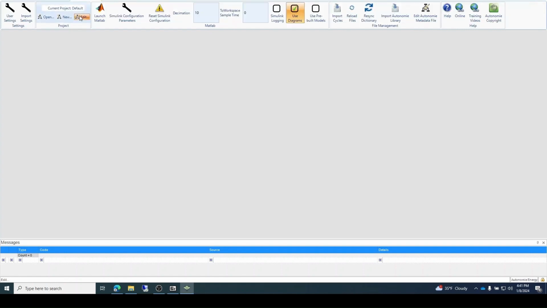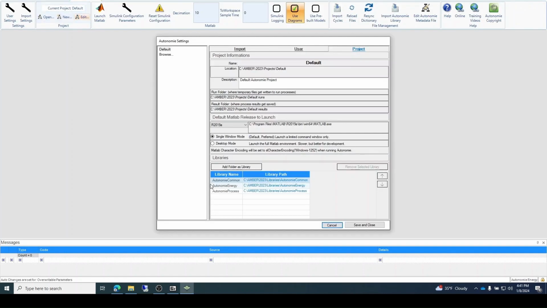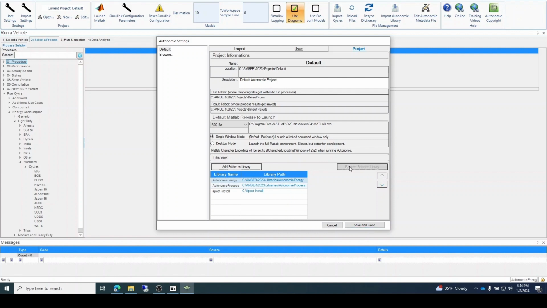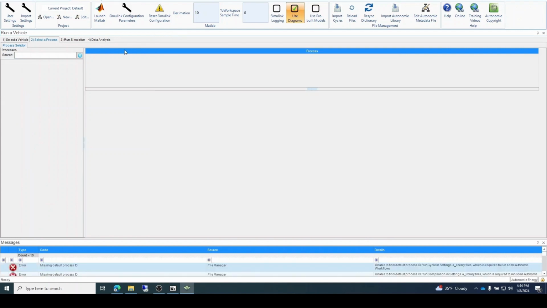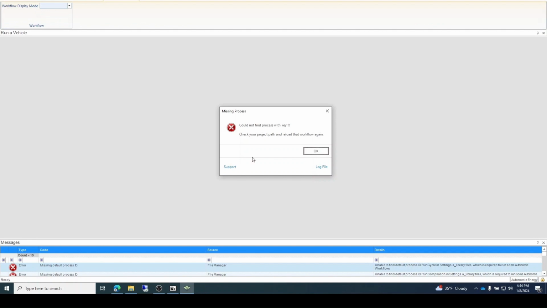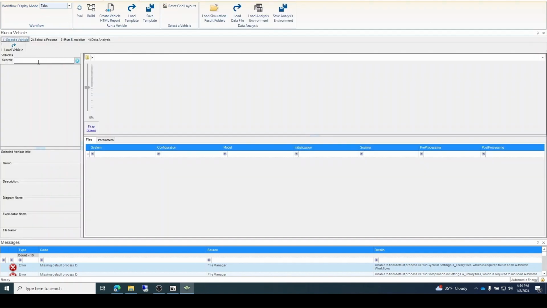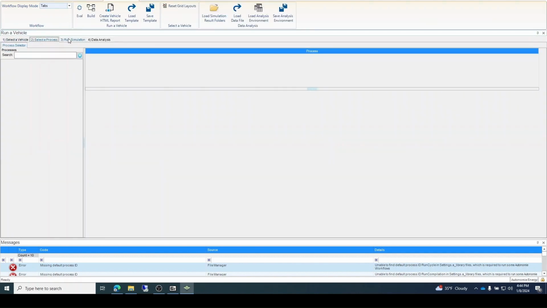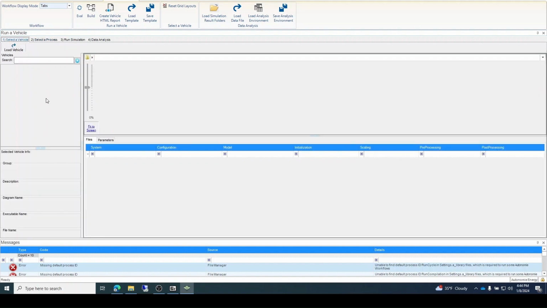Another thing that can happen is if your project, your default project or initial project, is corrupted on startup. So what I'll do is I'll just remove these other folders. So what could happen if there's some issue with the project settings, if you go to run a vehicle, you'll get different errors where it can't find the processes or the process keys. You'll also get warning messages here.